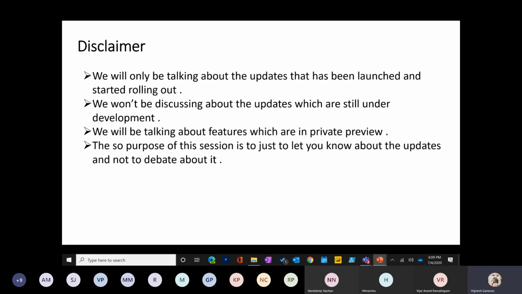When I say private preview, from Microsoft we announce certain features, and that's mainly meant for TAP. So if you as a customer are interested, you can go ahead and sign up for that update, and that particular feature or update will be rolled out to your tenant. So we'll be talking about that as well.